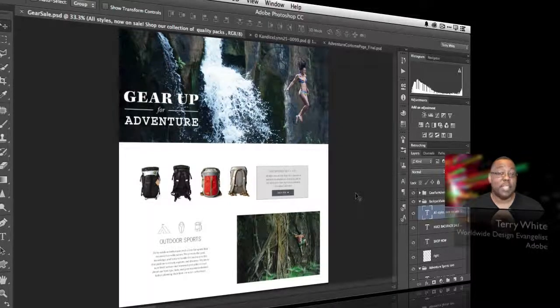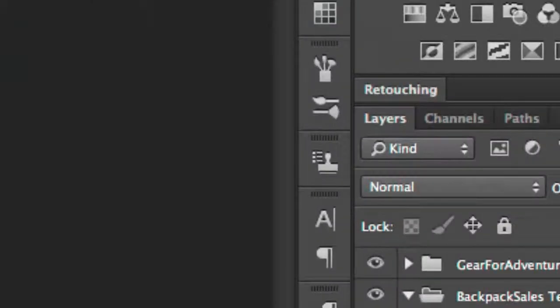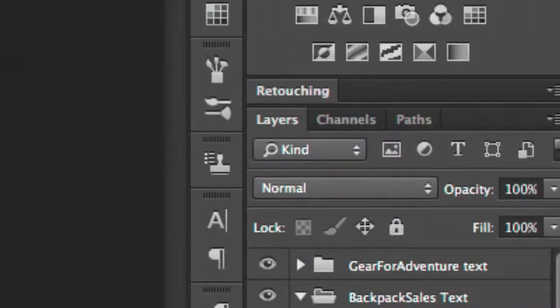In this episode, we're going to take a look at 5 things that you need to know about Photoshop layers. So let's jump right in with the first one, which is filtering and searching layers. That's right. Now in Photoshop CC, right here on the layers panel, you've got this brand new filter and search capability.